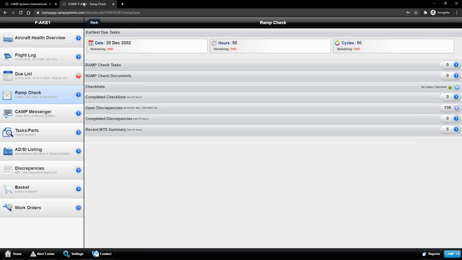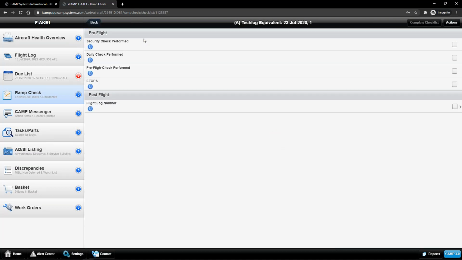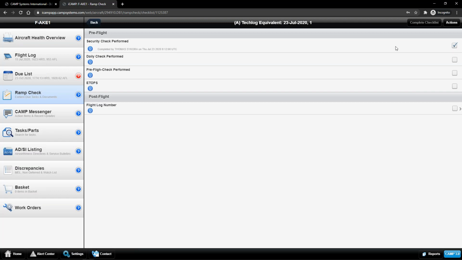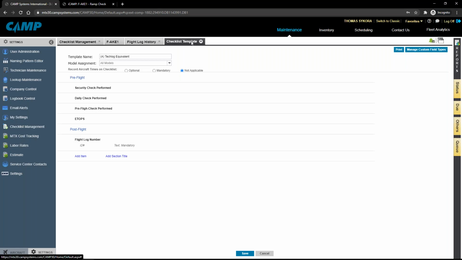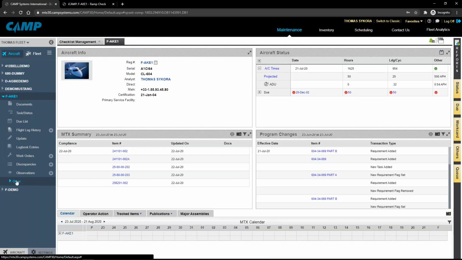And how that looks in iCamp, we can see here. So let's open up a new checklist, choosing the template. And now before the pilots depart, they would go in and say, okay, I'm gonna perform the security check. And you see what happens here. The system captures the name and the timestamp automatically. And this is available immediately in the checklist oversight for the respective aircraft.